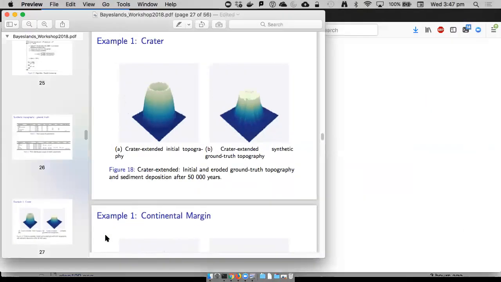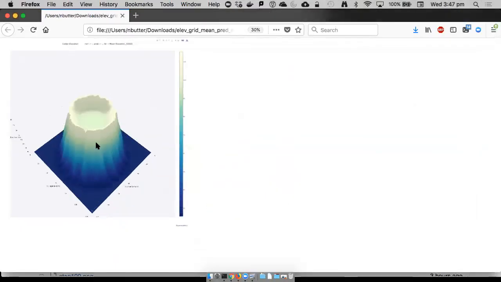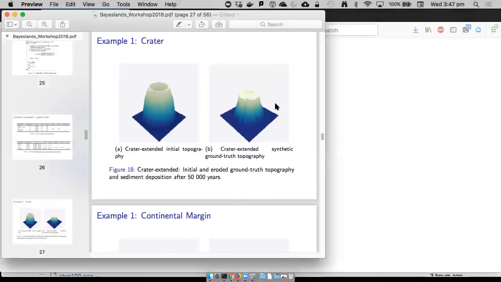Essentially, this is what our simulated truth was, and this is what we get from MCMC using 100 samples. So clearly there isn't a ridge-like surface that was produced when we ran it for more years and more samples. So it's eventually going to reach exactly what the simulated topography looks like. Note this is the surface that is produced by Baselands. That's a mean prediction of 100 samples.